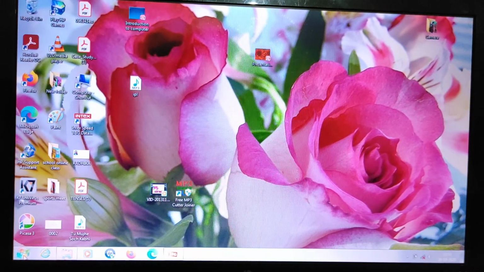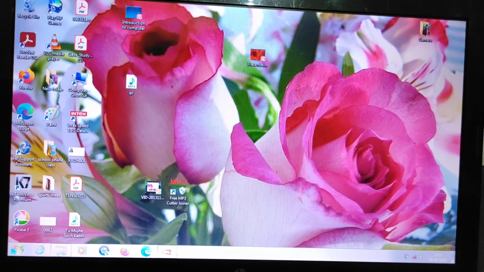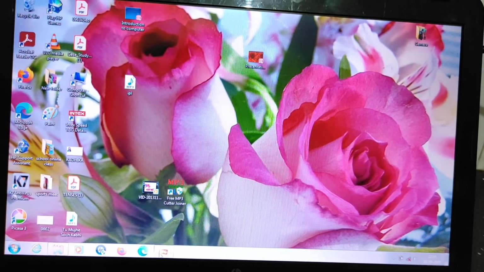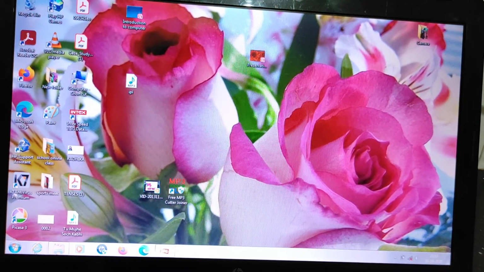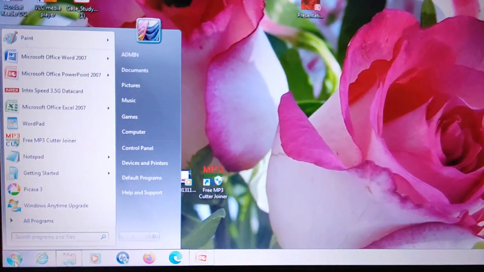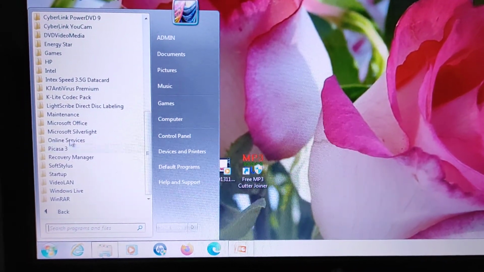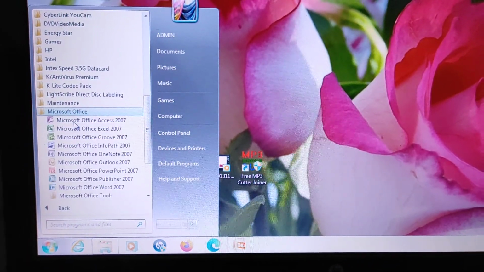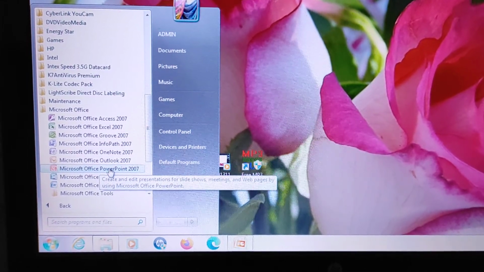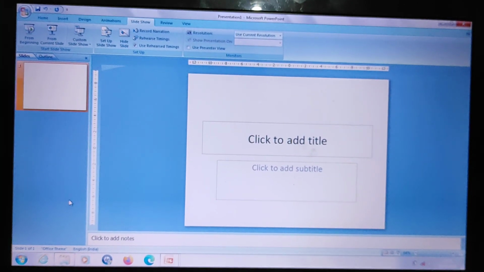Now next is how we can start MS PowerPoint. First step: this is the taskbar, at the bottom. You have to click on the start button. After that, click on all programs. Then click on Microsoft Office. Then click on Microsoft Office PowerPoint. So this is the MS PowerPoint window.